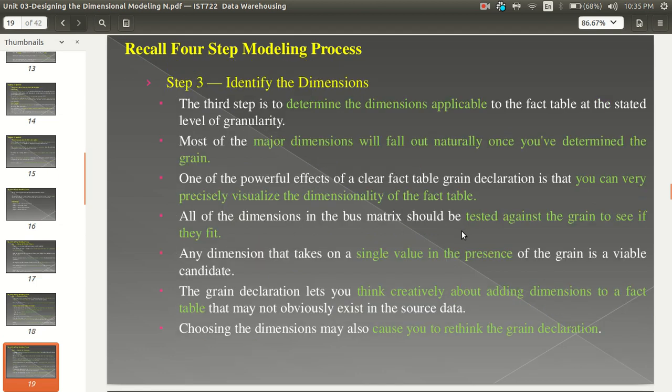Third step, identify the dimensions. It determines the dimensions applicable to the fact table at the stated level of granularity. Most of the major dimensions will fall out naturally once you have determined the grain. One powerful effect of a clear fact table grain declaration is that you can very precisely visualize the dimensionality of the fact table. All the dimensions on the bus matrix should be tested against the grain to see if they fit.